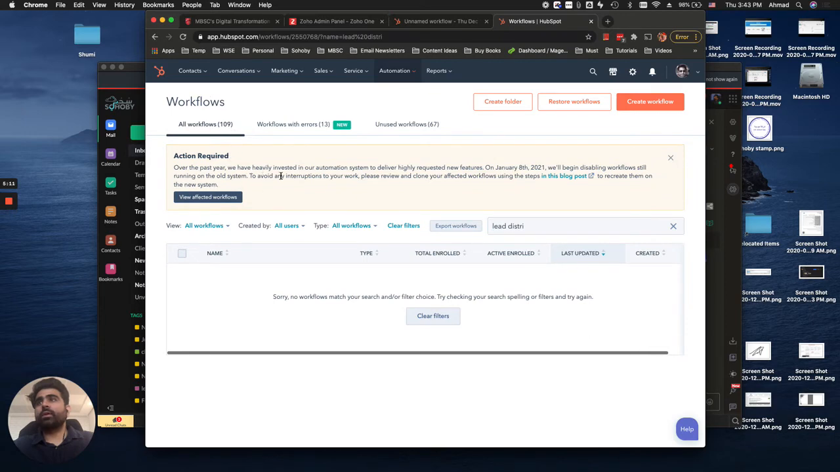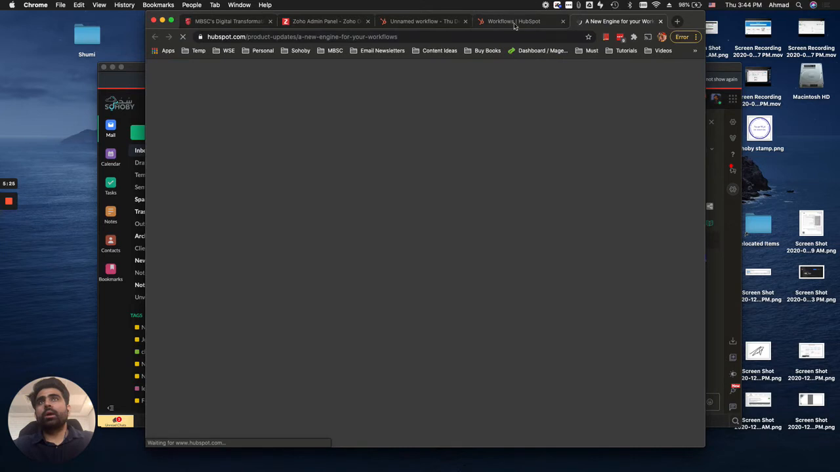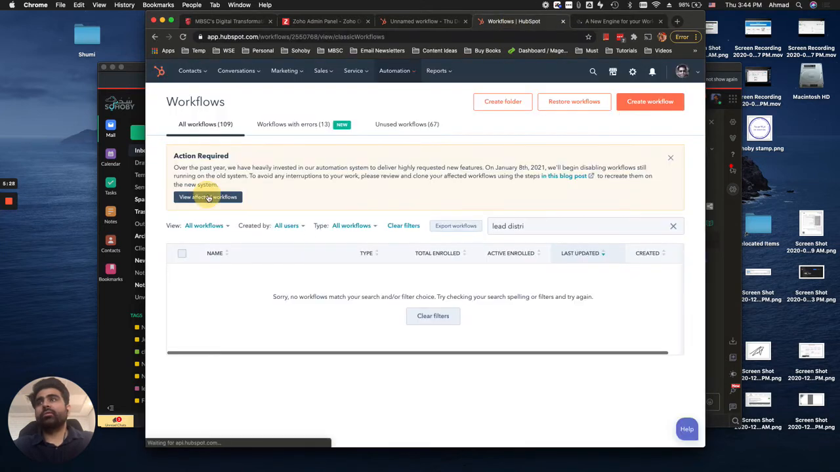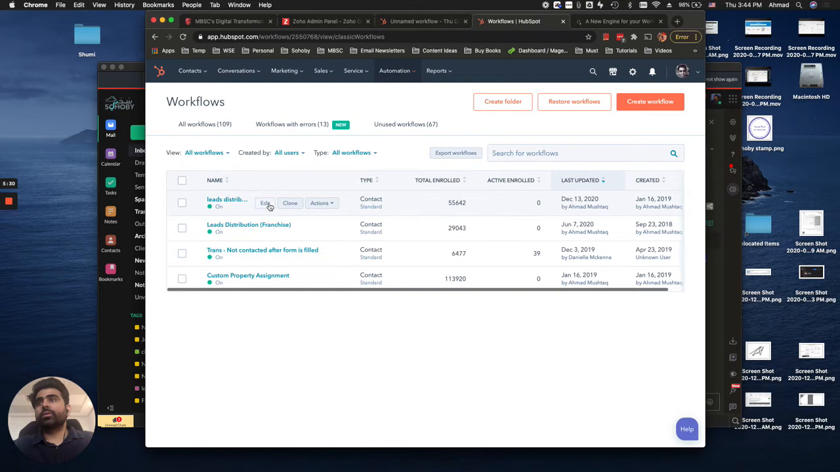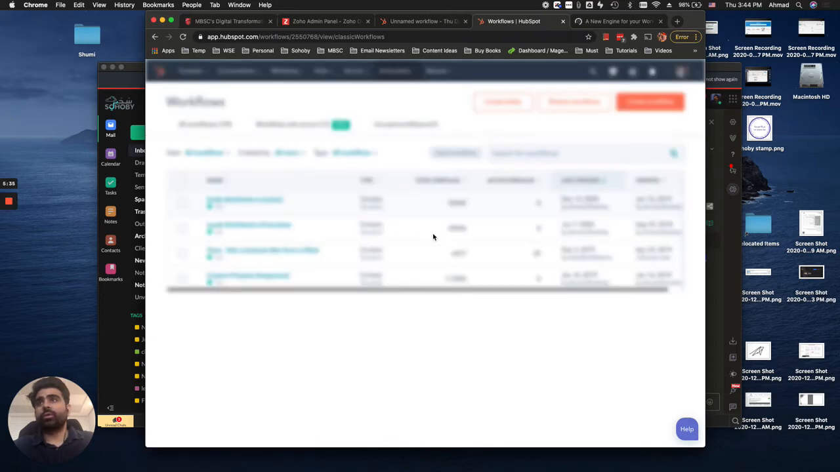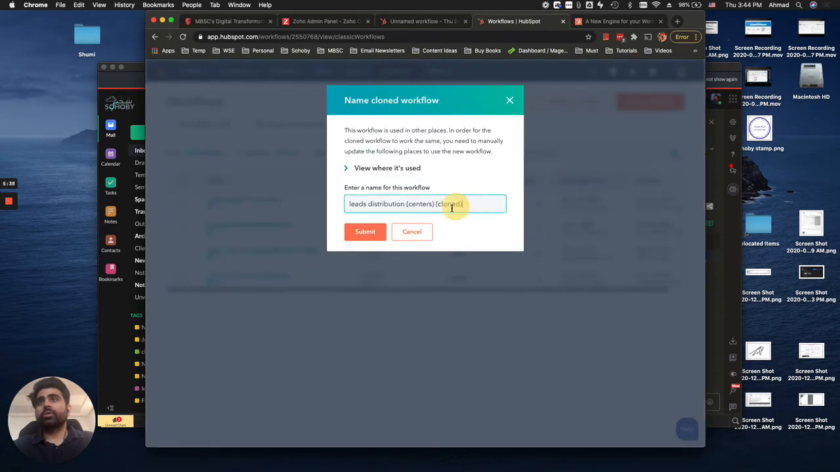The message says: over the past year, we have heavily invested in our automation system to deliver highly requested new features. Because of this, we will begin disabling workflows running on the old system to avoid interruptions. Please review and clone your affected workflow using the steps in this blog. Why are you making my life more difficult? All right, this is also a learning stage for you. So we are going to clone this workflow and name it new HubSpot system, lead distribution.